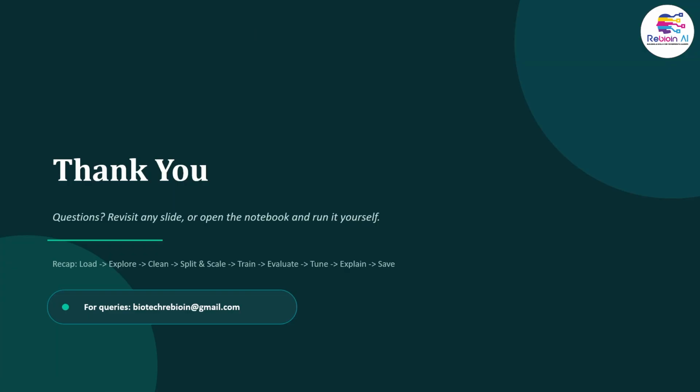So that's a wrap up. You can download the dataset from Kaggle, and this is the pipeline: load, explore, clean, split and scale, train, evaluate, tune, explain, and save. It isn't specific to diabetes. The same shape applies to almost any tabular classification problem you will run into next.